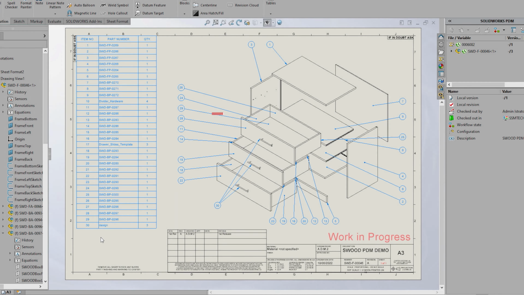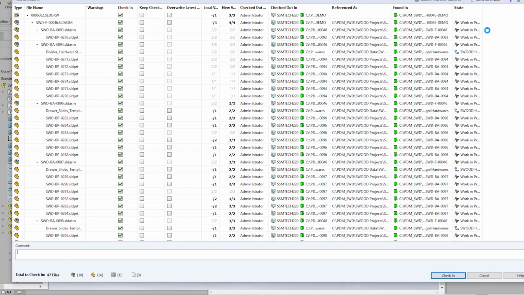Once you have finished your work on the project, all the files can be checked in, creating a new version of the file available for other PDM users to view. Other users can now check the file out and make their own changes if required. Old versions of the file are retained in PDM, allowing them to be reviewed or recovered at a later date.